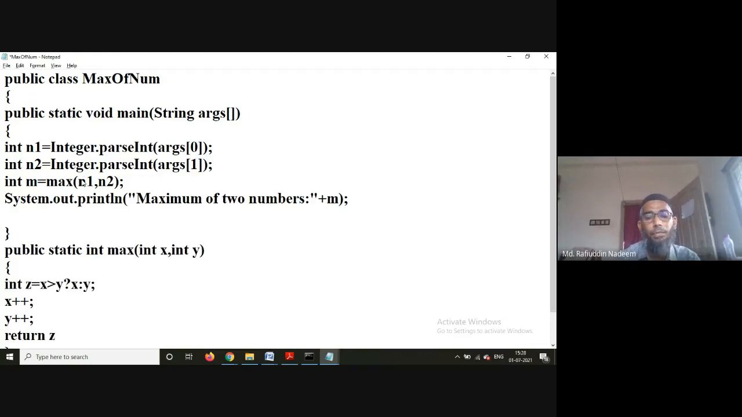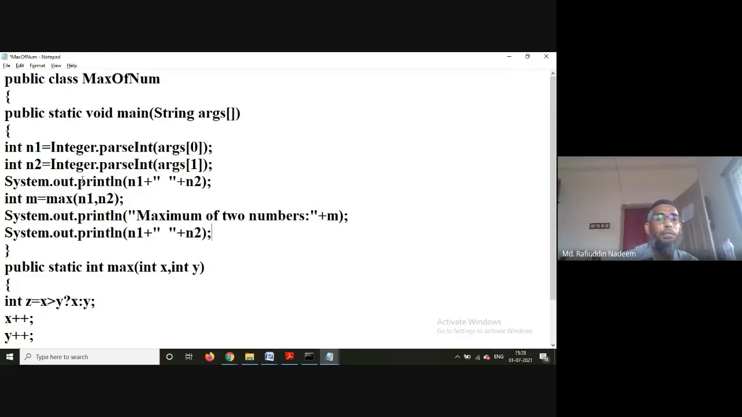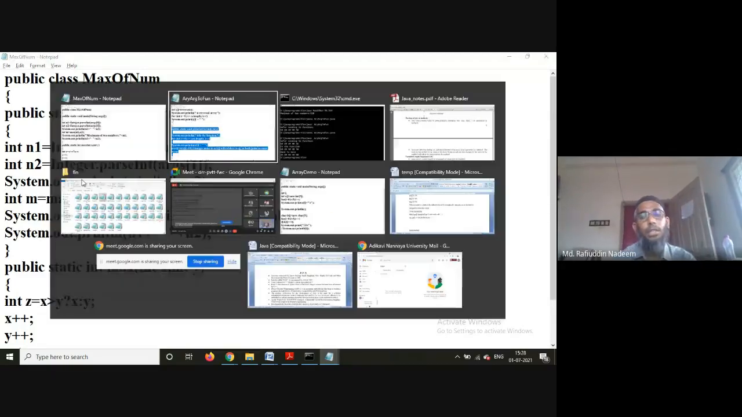So after coming back, for example, observe the difference very carefully. This I am all doing for your sake only, to make you understand the concept very clearly. So if I display N1 plus N2, that is concatenation. Means before calling the max function, and after calling the max function, let us see the difference.